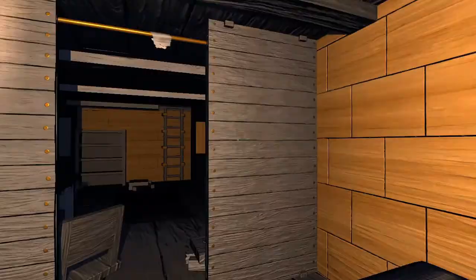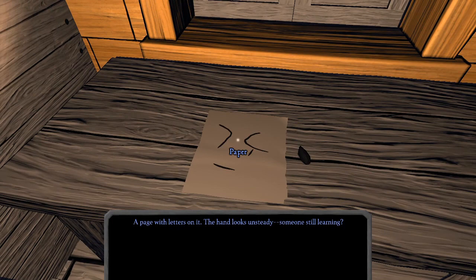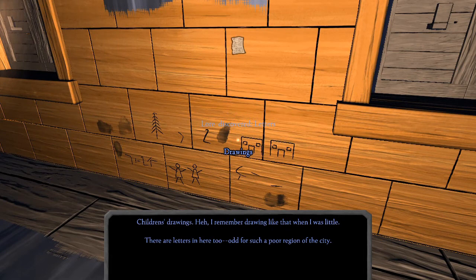Oh, this is another of my favorite pieces of lore. A page with letters on it. The hand looks unsteady. Someone still learning? Children's drawings. I remember drawing like that when I was little. There are letters here too. Odd for such a poor region of the city.